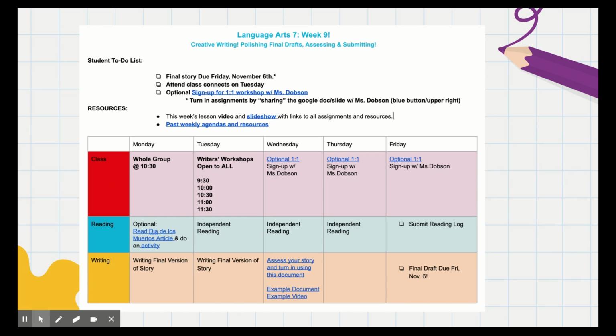So we're looking now at our schedule for the week. And so again, you're going to see that to-do list that our final story is due this Friday. I'm really encouraging you to attend Class Connects tomorrow. And if you look at the schedule, we're all together right now. It's 10:30 on Monday, and we're in our whole group session.